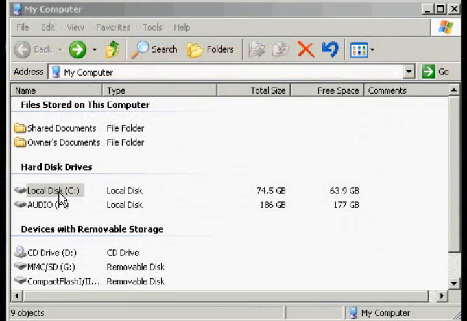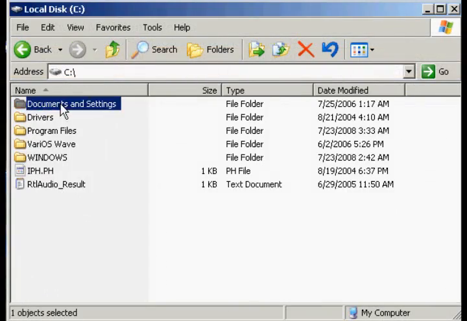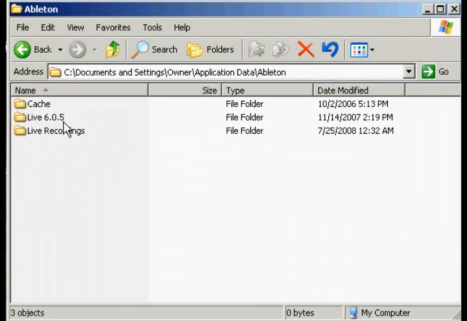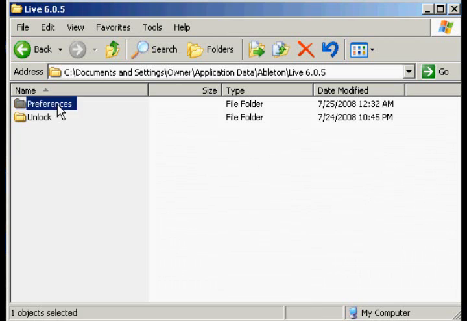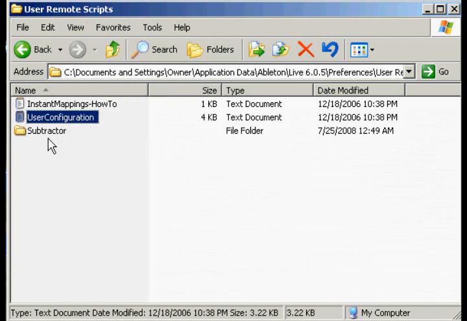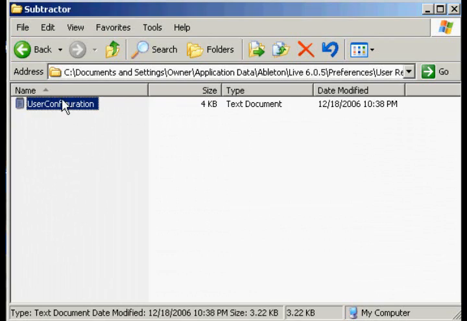Next, you need to create a user remote script. So go to Documents and Settings, your name or owner, application data, Ableton, your version of Live, preferences, user remote scripts, and create a folder. I'm going to call this Subtractor. And then copy this user configuration file into this folder. All right, now you can edit this file.